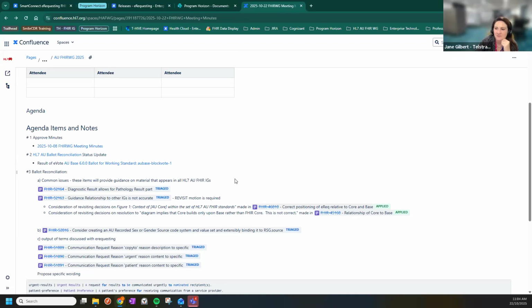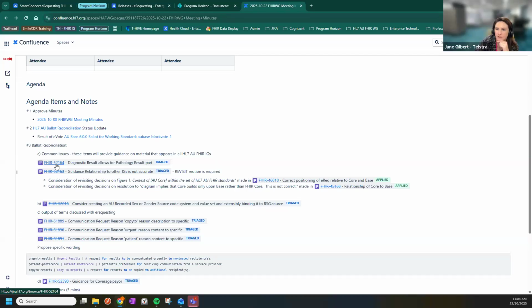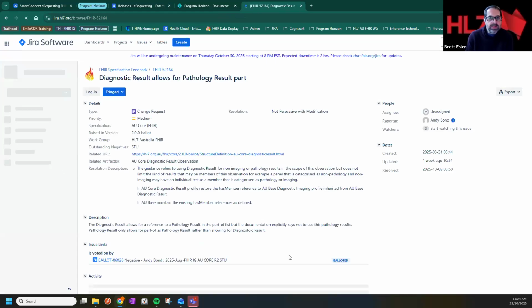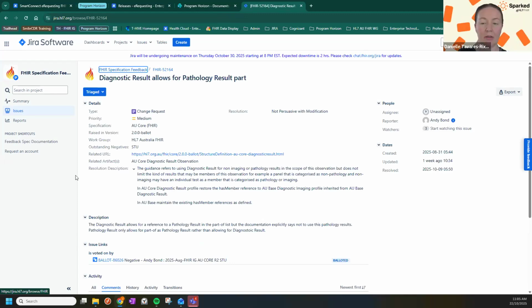Right, so let's move on to number 3 then. Ballot reconciliation. Okay, so common issues, why are they crossed out? That's because I think resolutions have been added, so that's just what it does. All right, so first up, diagnostic result allows for pathology result part. These are common ones, Jane, that are covering multiple specs and have an impact. Andy, did you want to speak to this, or did you want me to speak to it? I know we've run through it a bit in the AU Core TDG. I'm okay with either way. I'm happy for you to.